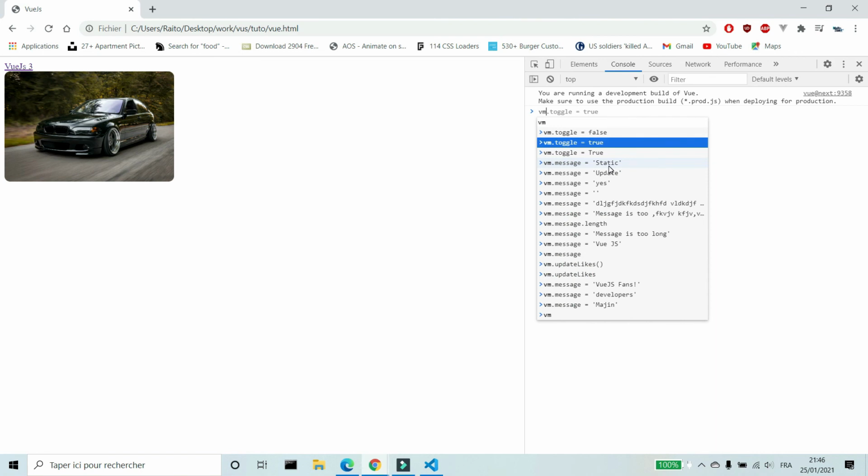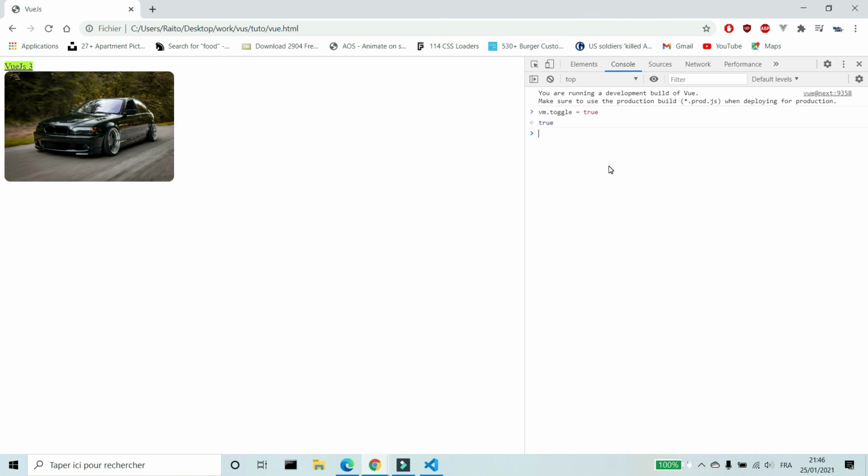I'm gonna change the value of toggle. vm.toggle equal true. You can see the green yellow background.